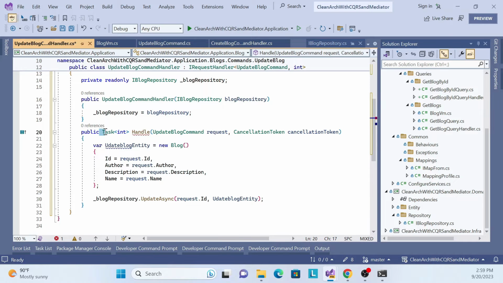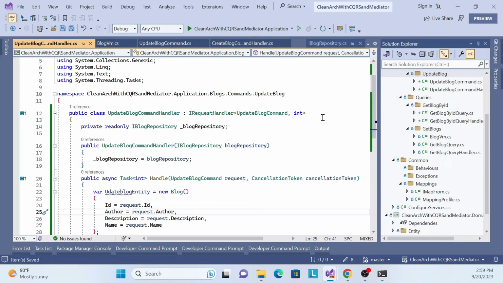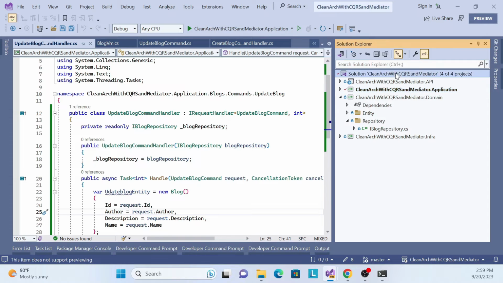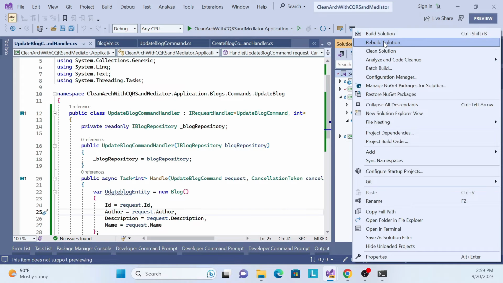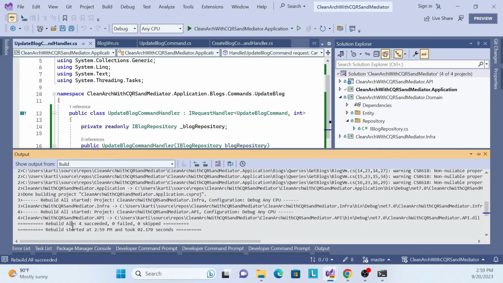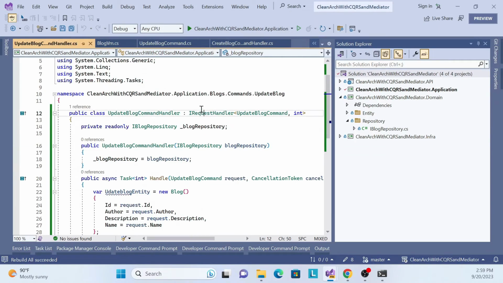Also, the response type of this handler method is an integer, so just simply return with the await. Okay, and async. That is done. So let me build, so that we can make sure there is nothing we have missed over here. Okay, so the build is completed. So that implementation is also done.